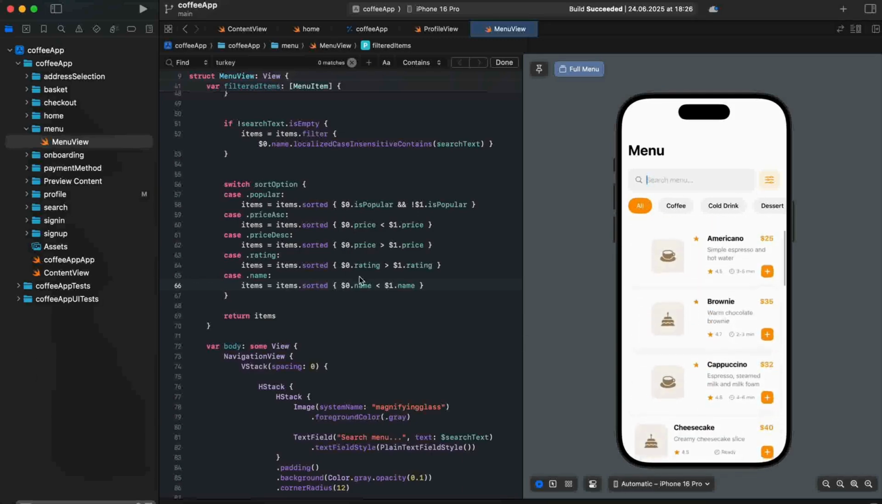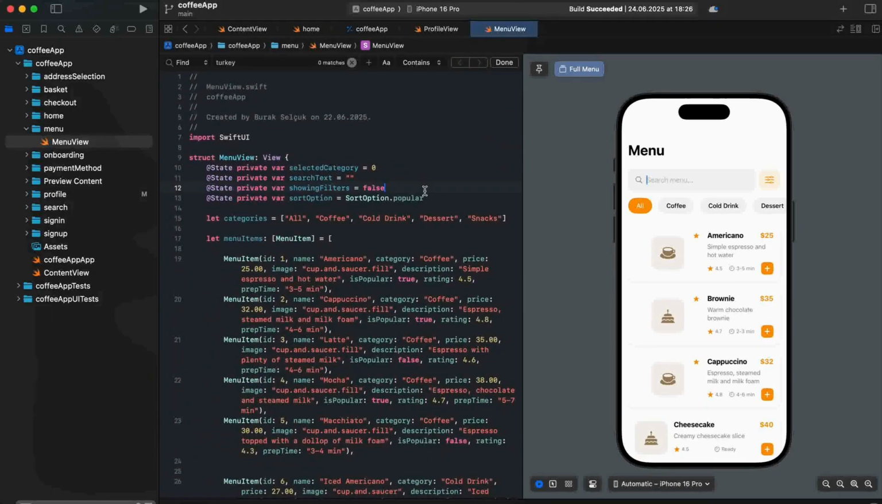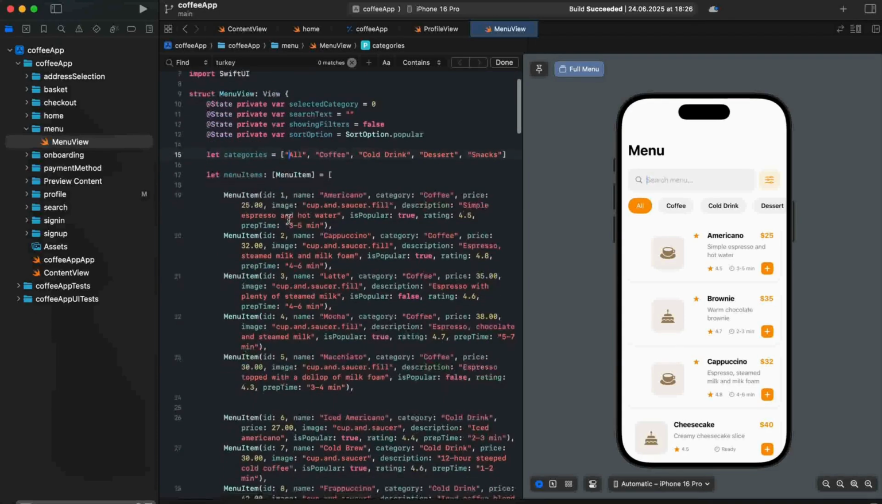Yeah, let's look at the code actually. And as you can see, we have some state variables in here. For sort options, the default value is popular, and showing filters equals false, search text is empty for now, and selected category equals 0 as the default value. And we have categories, as you can see: all, coffee, cold drink, dessert, snack. And we have a let menu item list in here.